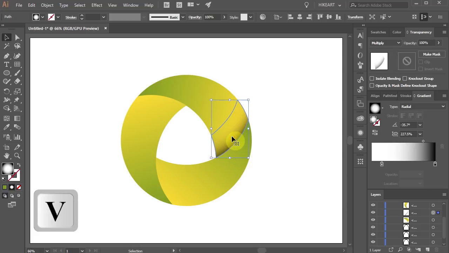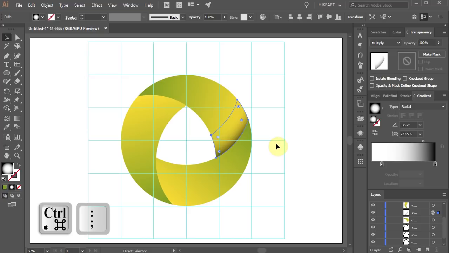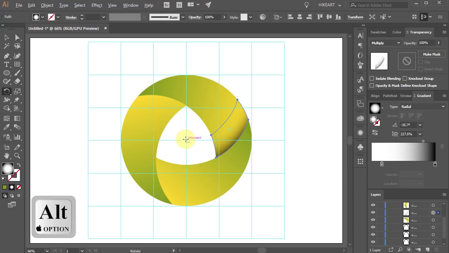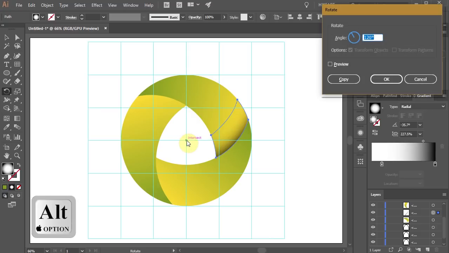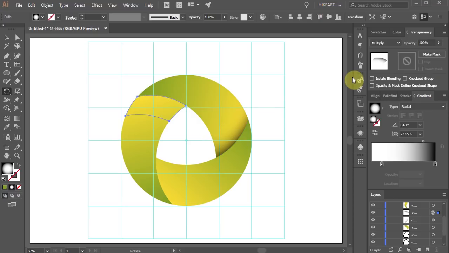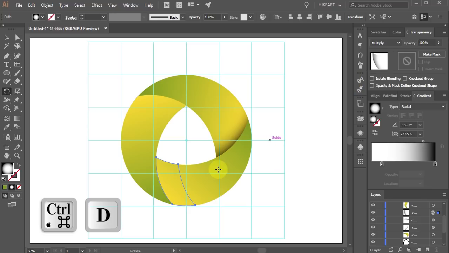First, select the transparent gradient and turn the grid back on. Now press the letter R for the rotate tool and set the rotation point in the center. Leave the angle as it is, click copy and press the Ctrl and D keys to make one more copy.